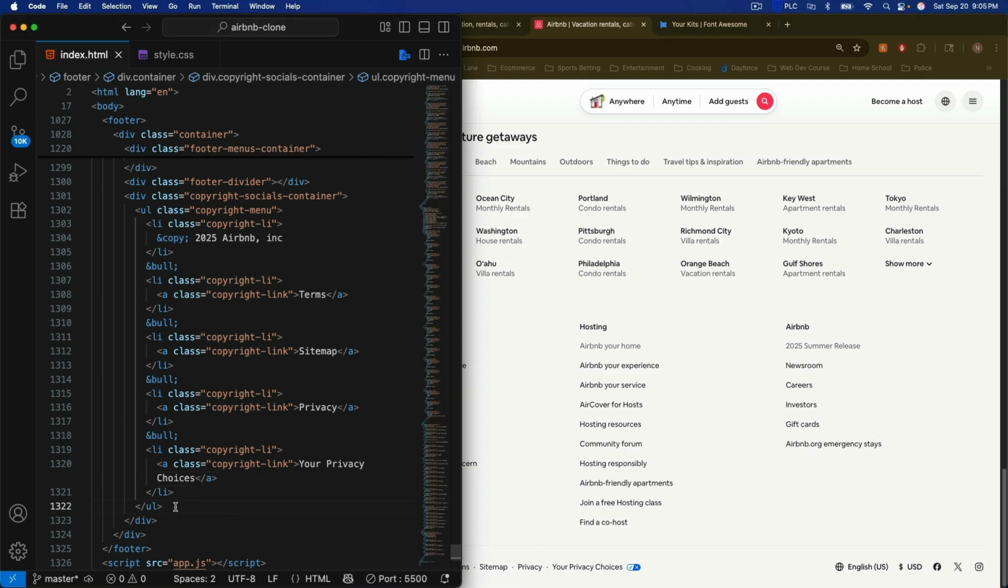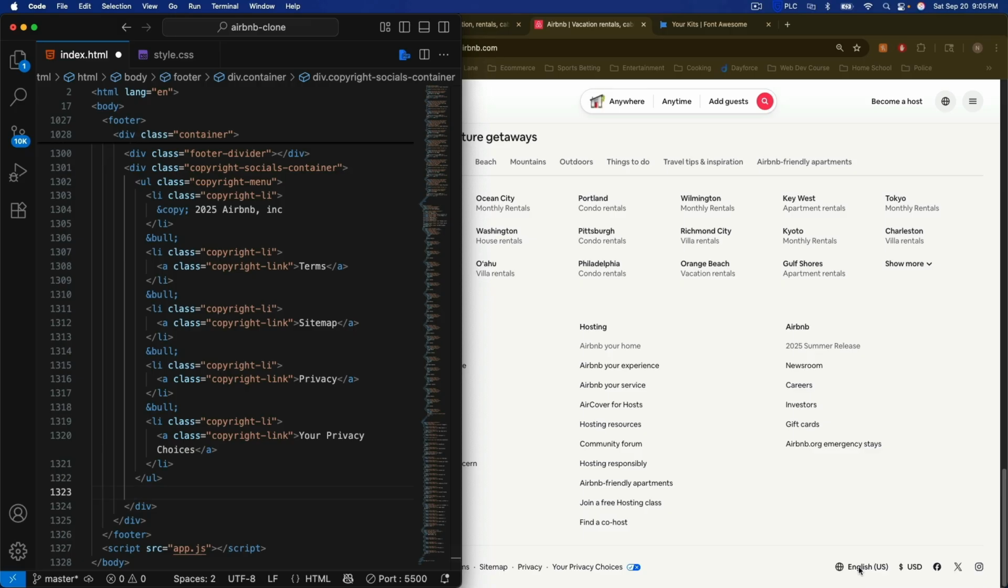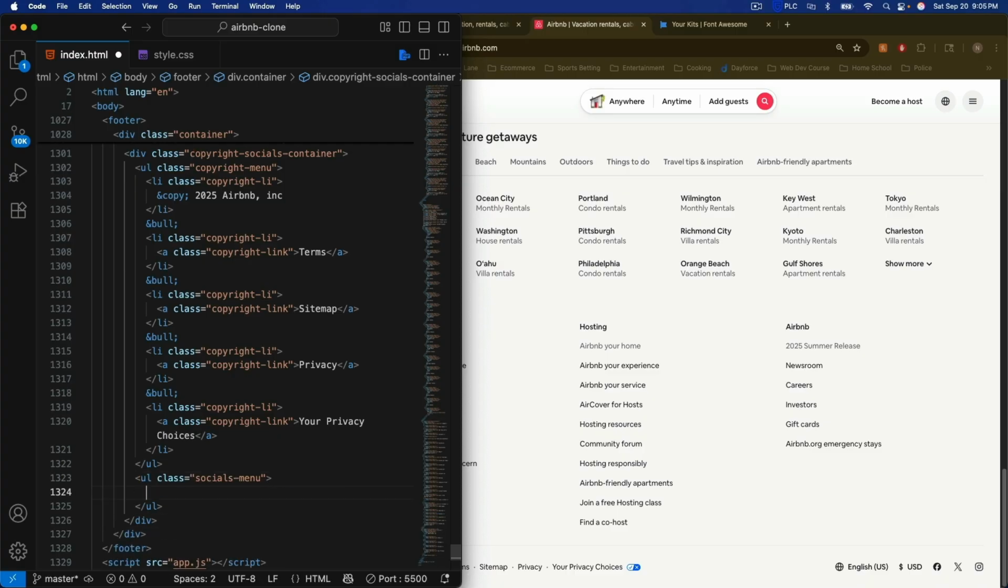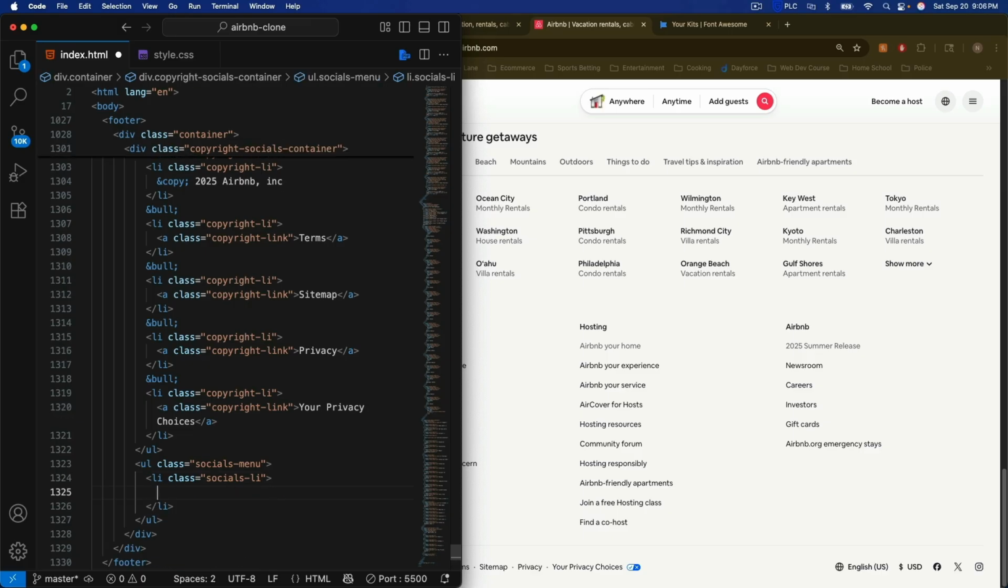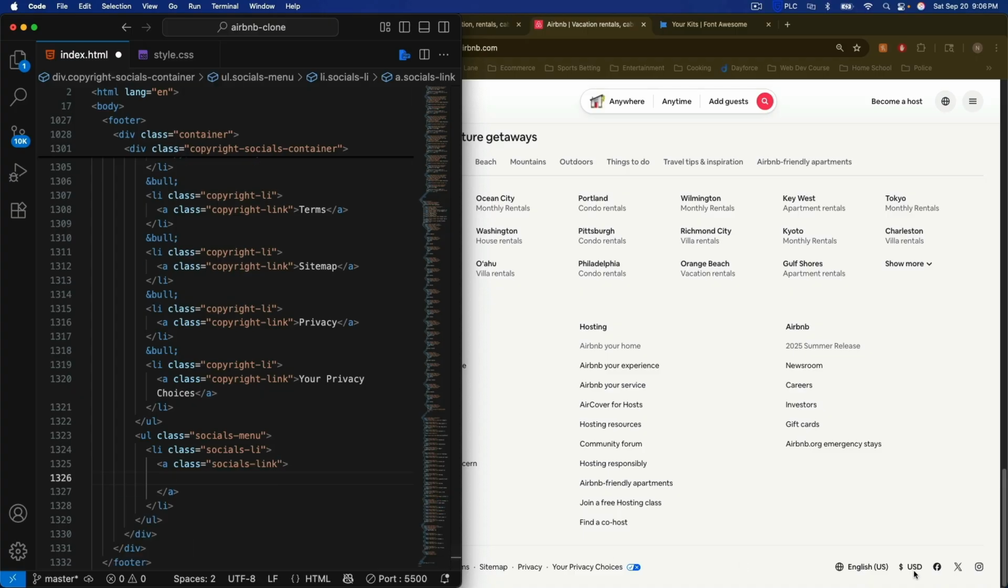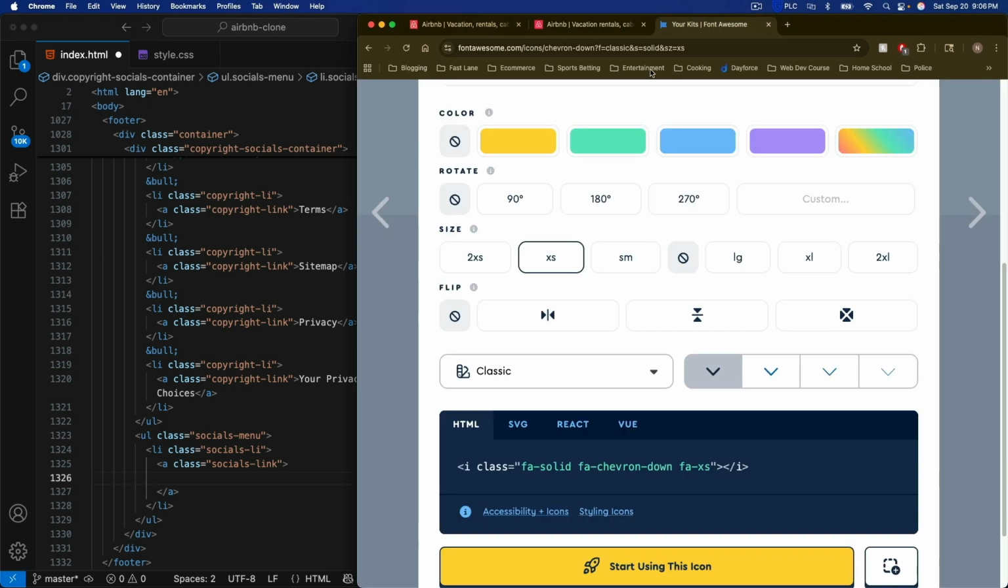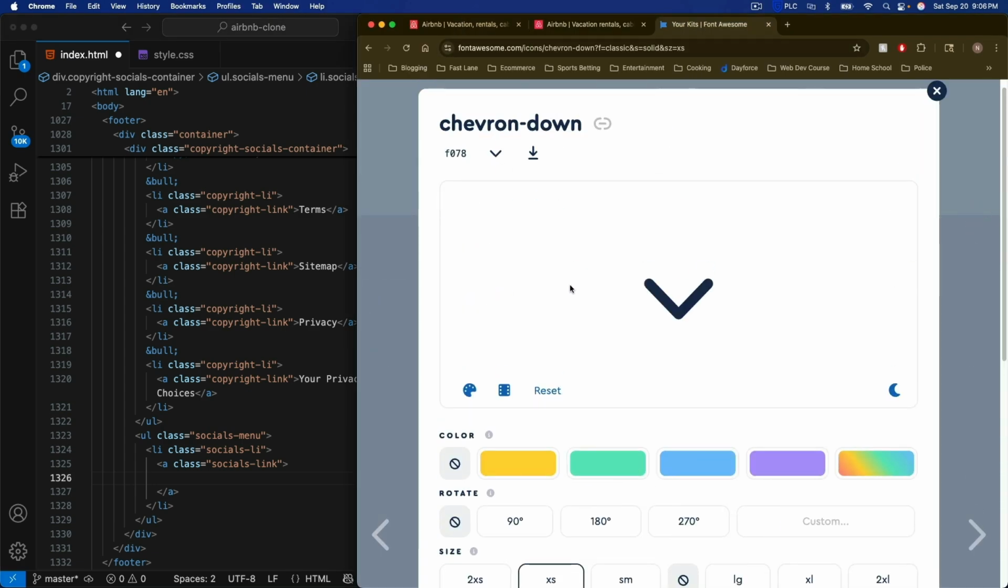And then let's go below this UL. We're going to make our final list, which is like the socials list. So we'll say UL, and we'll give it a class of socials dash menu. Then again, we're going to have an LI with a class of socials dash LI. And then we'll have an anchor tag with the class of socials link. And then now we need to get icons again. So the first one we need is a globe. So let's grab that.